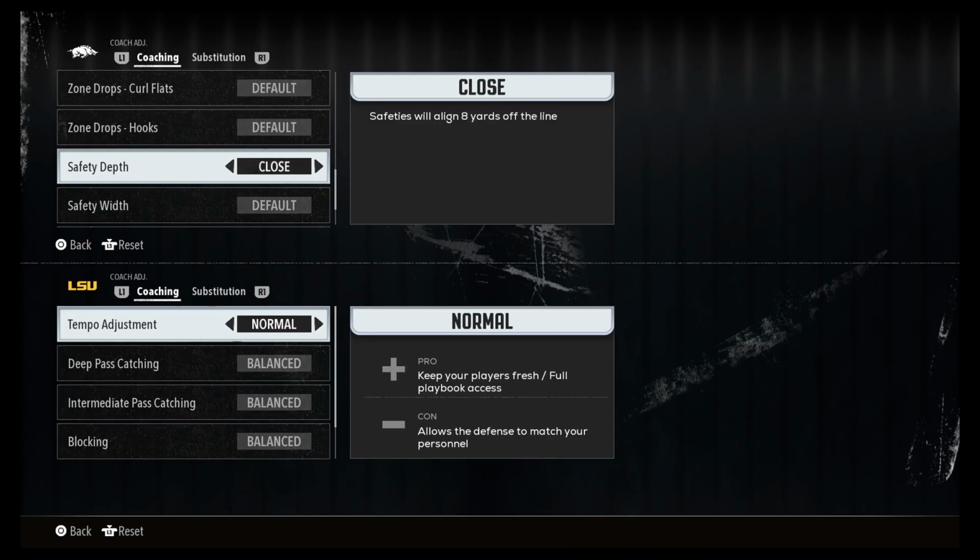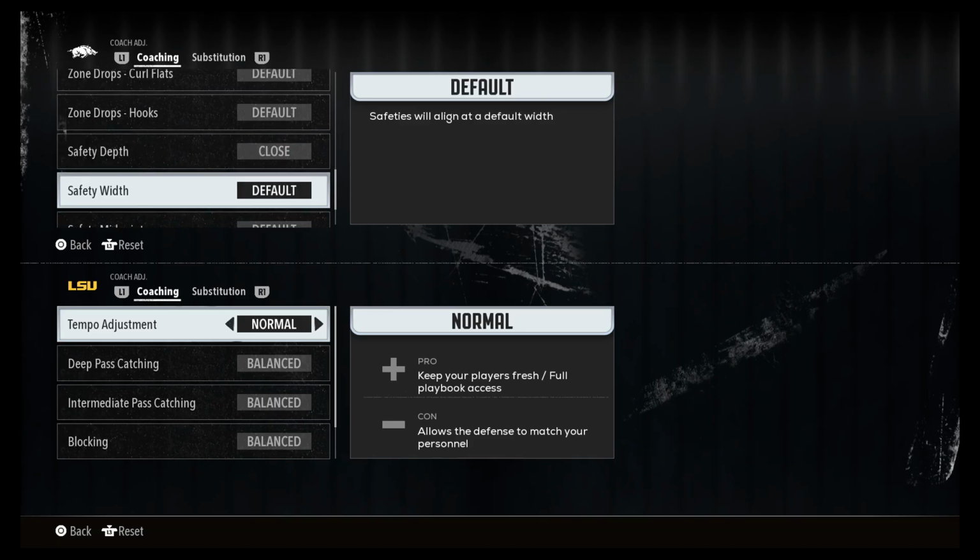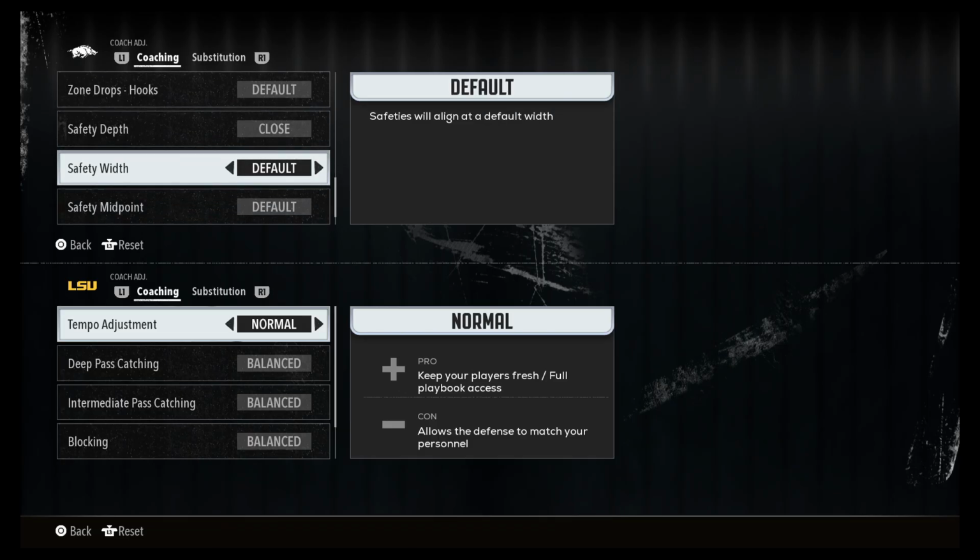Safety depth on close. I like to go tight when I'm in the red zone or inside the goal line. I never really go deep or prevent. I go prevent like in last play of the game situations, when they need an 80-yard touchdown, I go prevent. But for the most part, I am in safety depth, close.